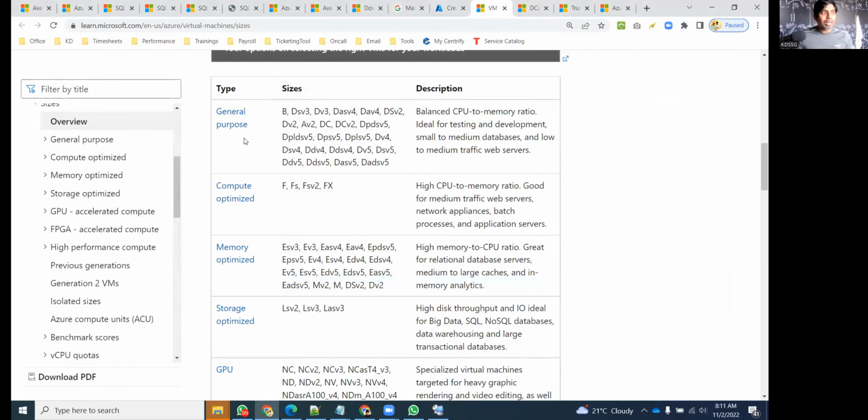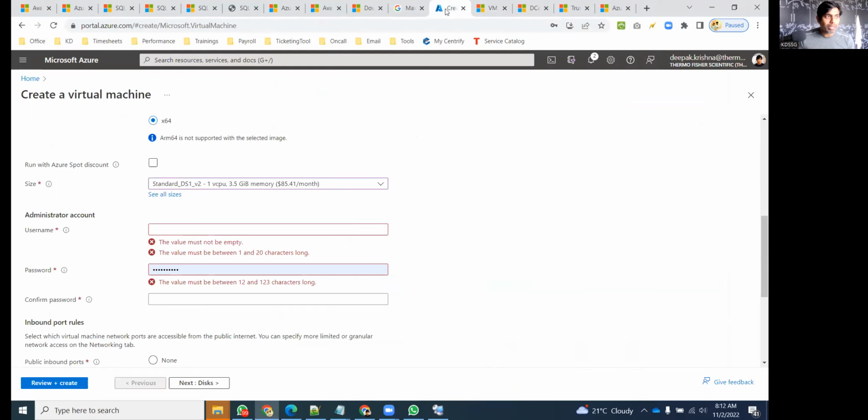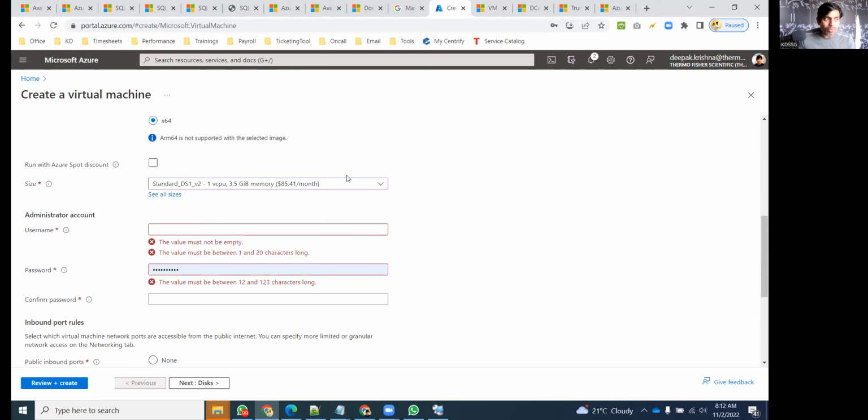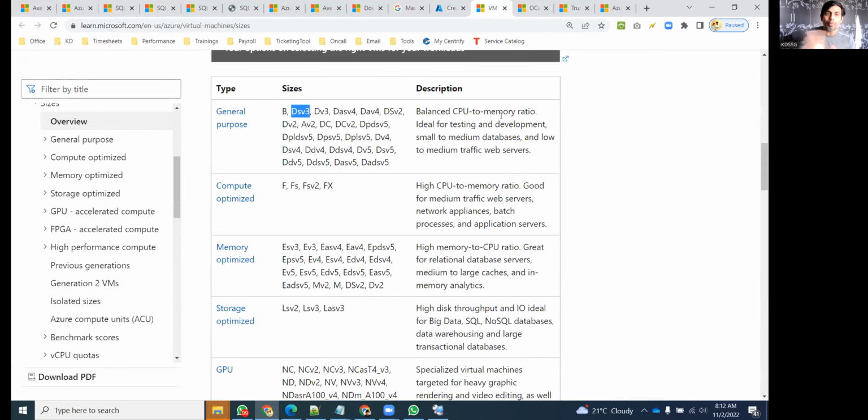If you pick 4 cores, sir, let us see. Do you see DSV3, sir? Let's go here to the Azure portal. Pick DSV3. DSV2, DSV3, sir. So I have 2 cores, 2 CPUs, and how much RAM, sir? 8 GB RAM. 1:4 ratio. So like that, sir, especially the D series, DS series, that's the ratio. So it's a balanced ratio between CPU and memory. I repeat, sir, it's a balanced ratio.